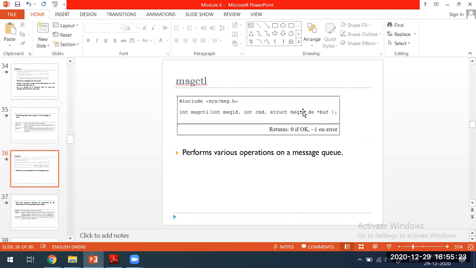See, msqid_ds star buffer is there, right? This buffer, entirely, will get a copy of the particular message queue ID's data. Whenever it has been created, so much information is there, right? That entire structure will be copied to this. In that case, you give the second parameter as IPC_STAT.